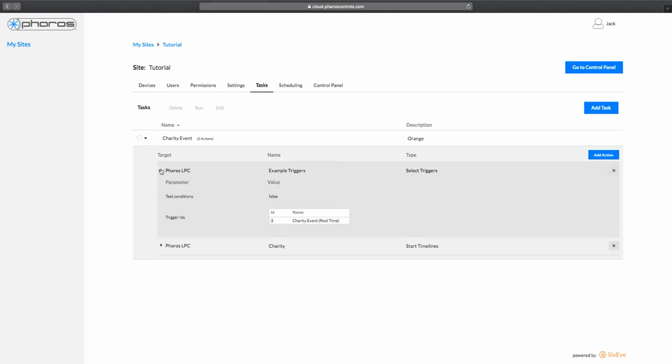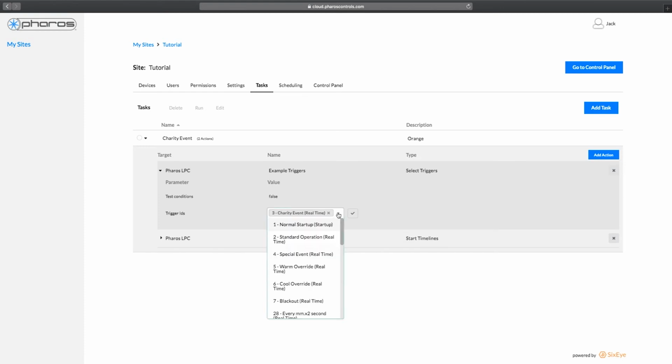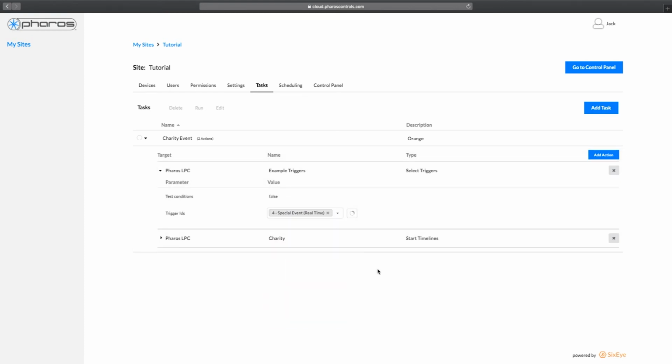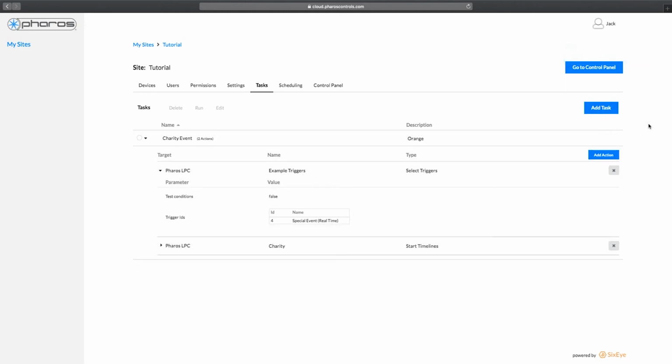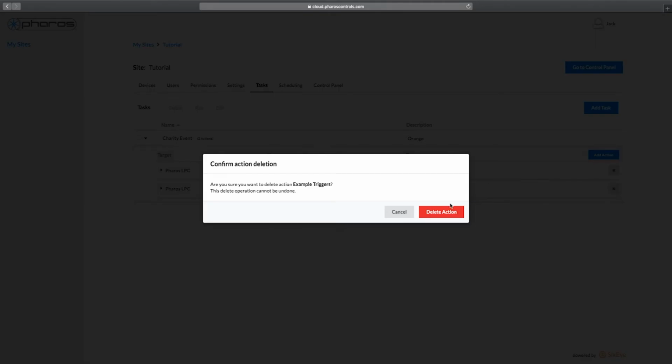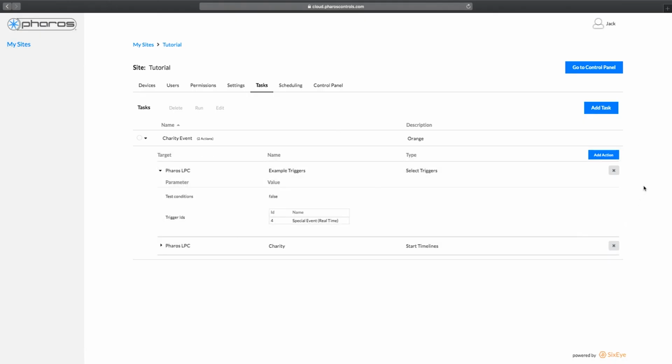Actions can be edited in line. Expand out the action to edit, make changes, and click the checkbox when complete. Some complex actions have limited editing capabilities. In these cases, a new action may be required. To remove an action, click the Delete button. Any deletions are final and cannot be undone.